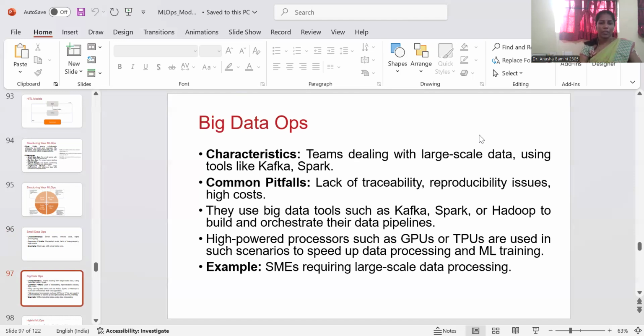This big data operation is used by a slightly bigger or small scale organization which has large scale data processing. The organization may be smaller, but they are processing a large set of data. That's why they are using tools like Kafka, Hadoop, and Spark. The drawbacks are lack of transferability, reproducibility issues, and high cost. And for processing this big data ops, we need GPUs and TPUs, because we are processing a large set of data, so the speed of the machine needs to be higher.